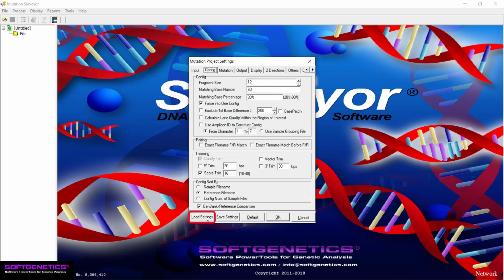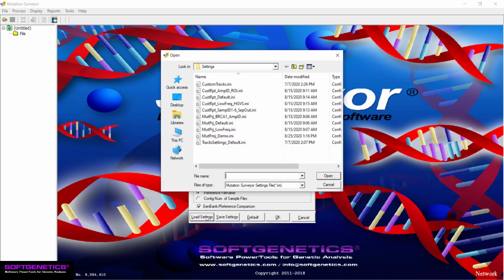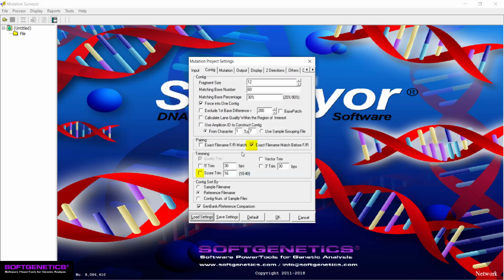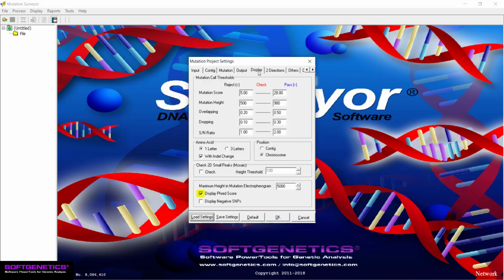Click on the Load button located at the bottom of the dialog. Navigate to the folder location where the configuration file is stored. Select the needed file, making sure the selection is appropriate for loading into Mutation Project Settings, and click Open. The settings have now been automatically adjusted to those defined in the file.